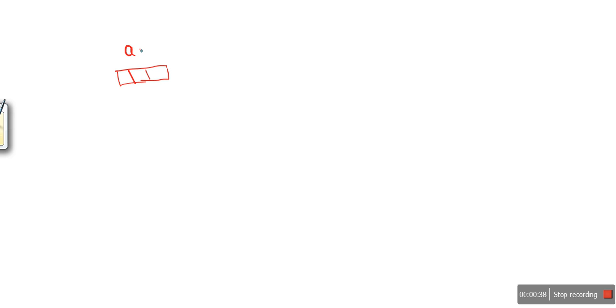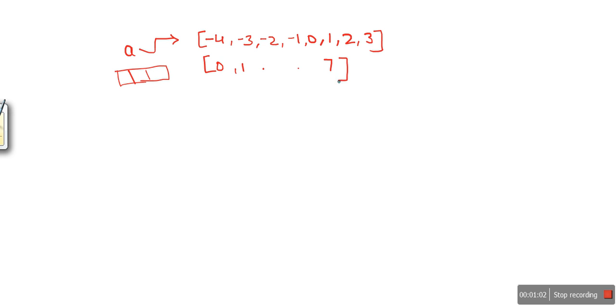In the previous tutorial we saw how to find the range of a variable. The range of this variable for signed is -4, -3, -2, -1, 0, 1, 2, 3, and for unsigned the range is 0, 1, 2, 3, 4, 5, 6, 7. So now let's say I want to store 8.